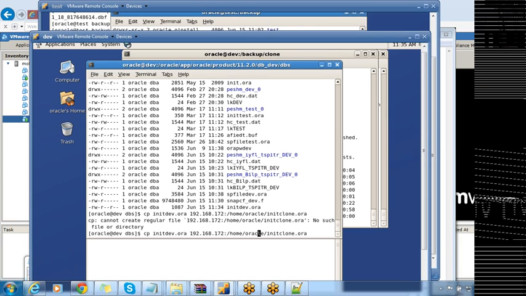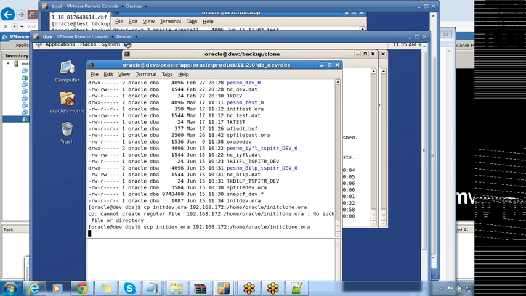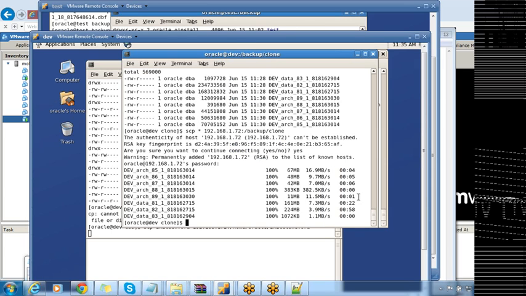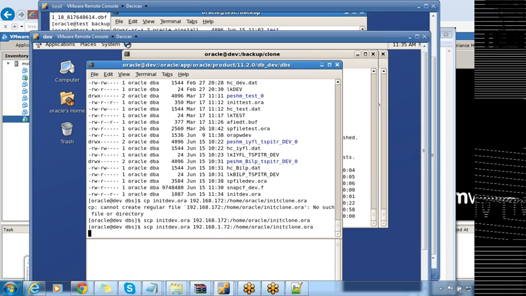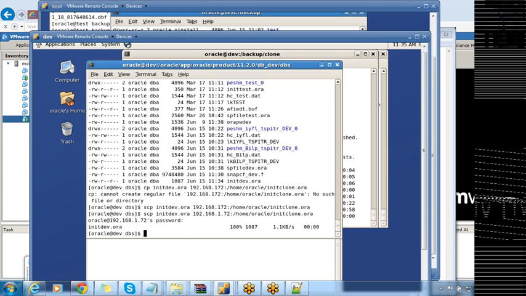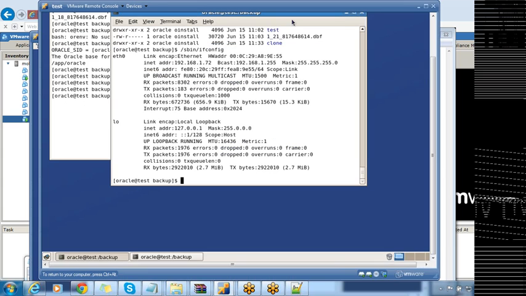I have to go for scp. Okay, the files are also copied. Just have to copy this one now, to 192.168.1.72. Okay, so all the files have landed on the target server, which is test.